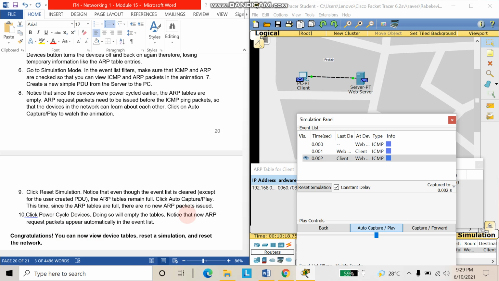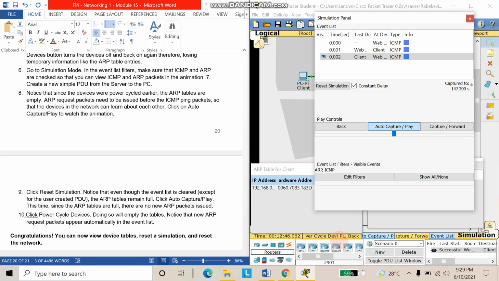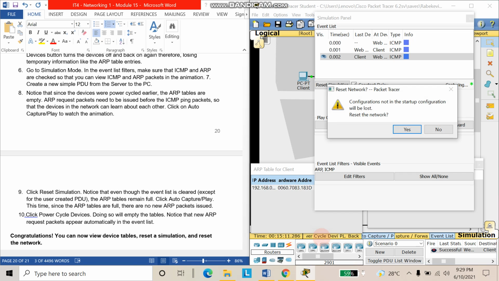Click power cycle device. Power cycle device. Aris sa dalom sa luyosang mga, sa routers. So, wari lang. Click lang ang power cycle devices. Doing so will empty the tables. Notice that the new ARP request packet appears automatically in the events.